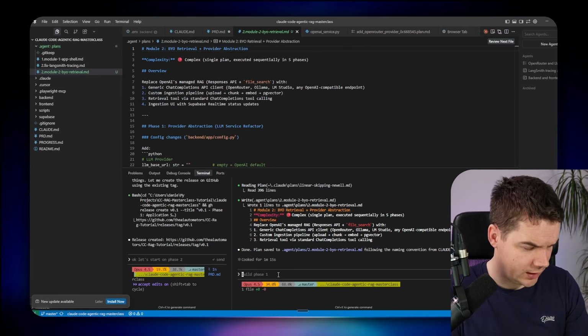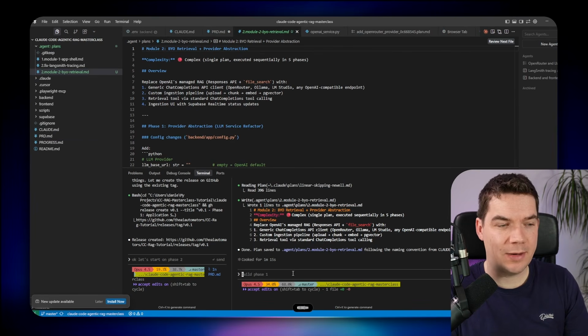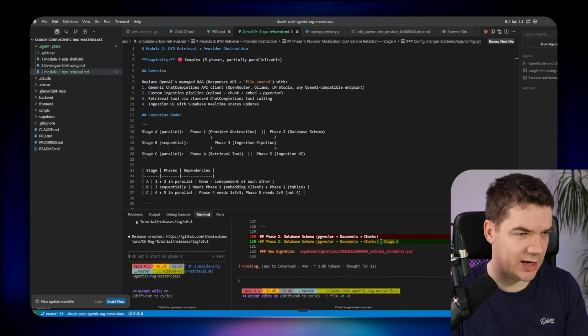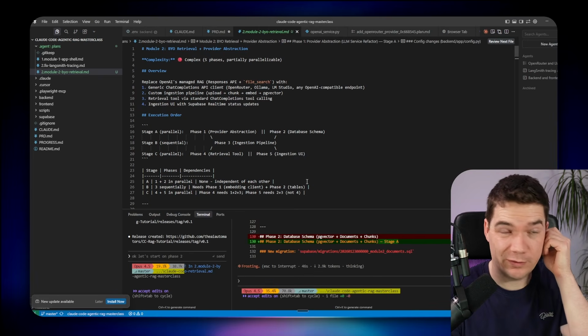Now, before we continue with this, can you analyze this plan and figure out if any elements of the plan can be executed in parallel? And if so, make the appropriate changes. Yeah, so it looks like we can definitely run 2 builds at the same time. Phase 3 is dependent on phase 1 and 2. So yeah, it's breaking it into stages. So this is a good way of just speeding things up.